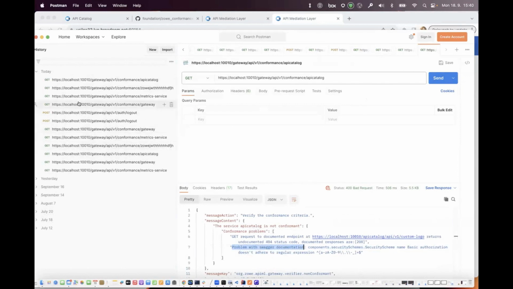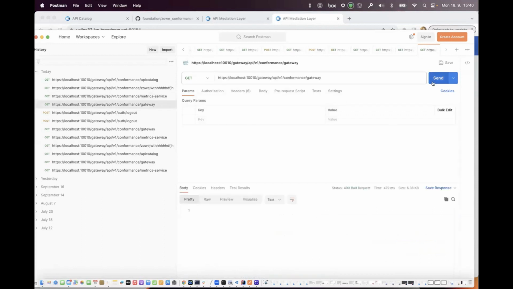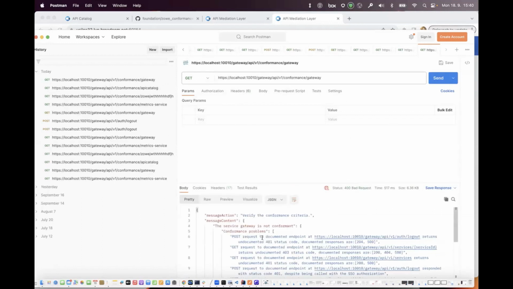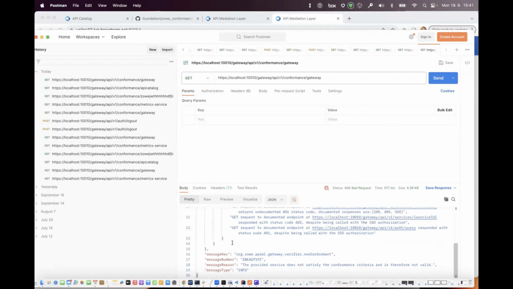And there is another criteria that we have covered, that is whether it's SSO enabled. And I'm running this service, and it's giving an error message that it's trying to call this endpoint, and it returns 401, and it's not conformant. And that's all from me.